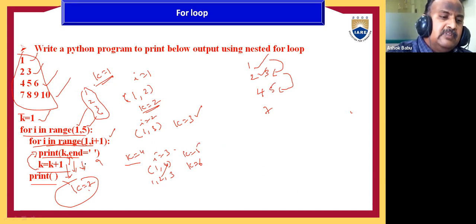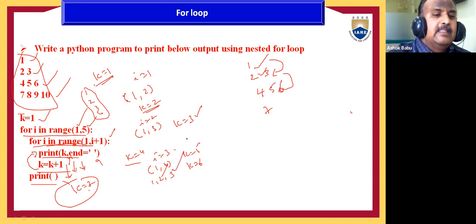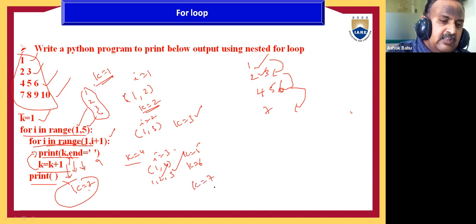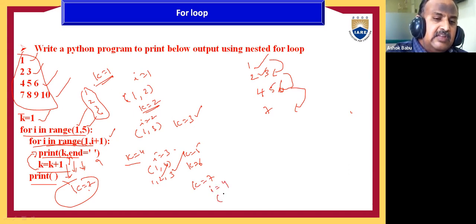Then it goes to the next one and prints the next value for the third iteration. Now again it comes down, k is incremented from 6 to 7. Because there are 3 iterations in i, again it comes to print nothing and moves to the new line. So now the new k value is 7, and i is incremented from 3 to 4. When i equals 4, the range of i is 1 comma 5, so it has 4 iterations, 1, 2, 3, 4.